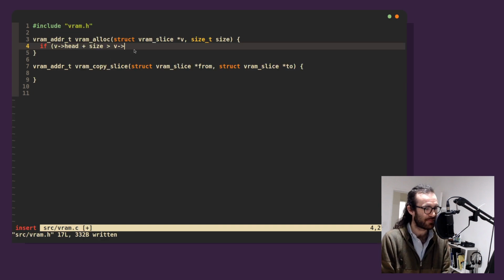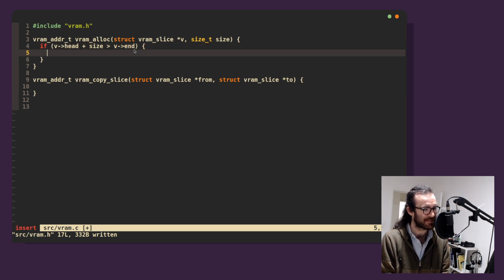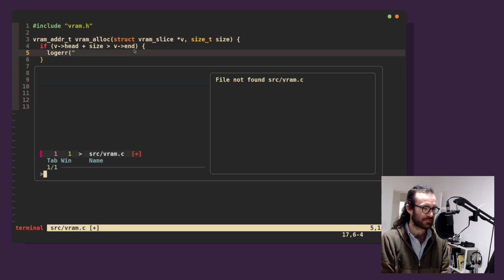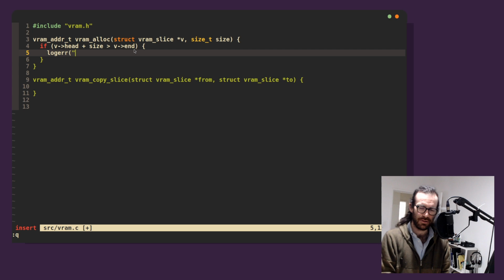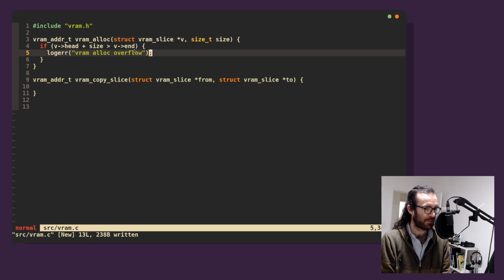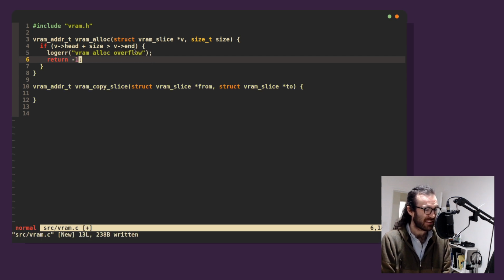If the head plus size is bigger, if it goes beyond the end of our little slice of VRAM, then we've got a problem. We want to log an error that says bad VRAM alloc overflow, and we want to return -1. Is that allowed? Maybe.